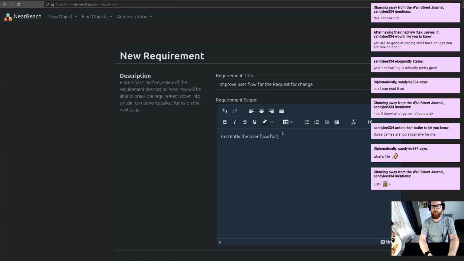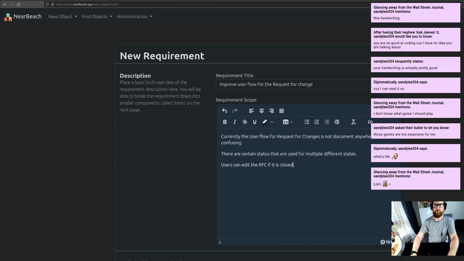Currently the user flow for request for changes is not documented anywhere and is confusing. There are certain statuses that are used for multiple different states. Users can edit the RFC if it is closed. All right, so what we need to do is just go in there and fix it all up.